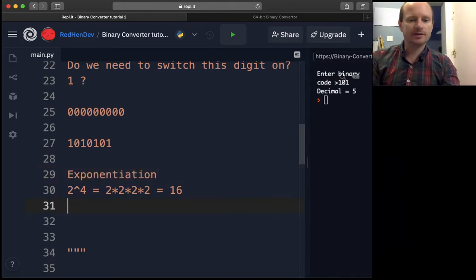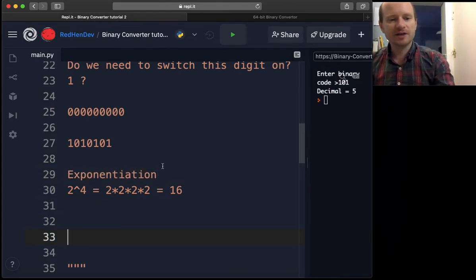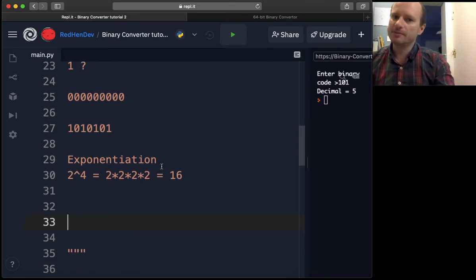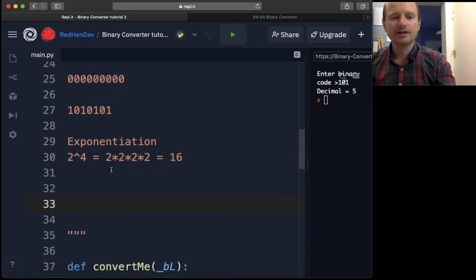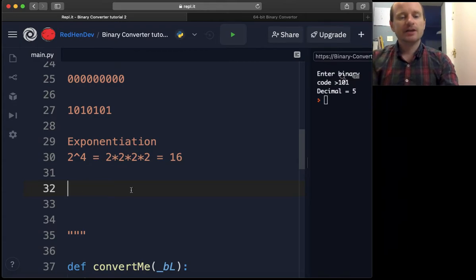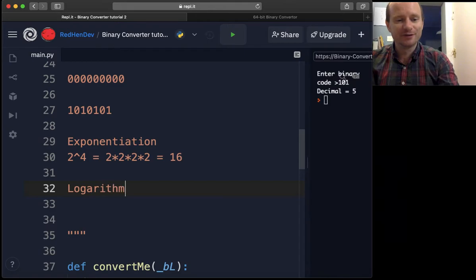Exponentiation. There we go. If I've spelled that wrong, don't tell me. Just let me pretend that I can spell. So exponentiation. Now, a logarithm. I don't think I've ever written that.